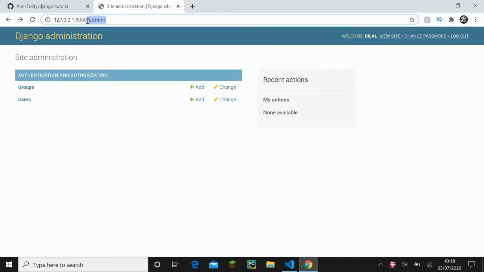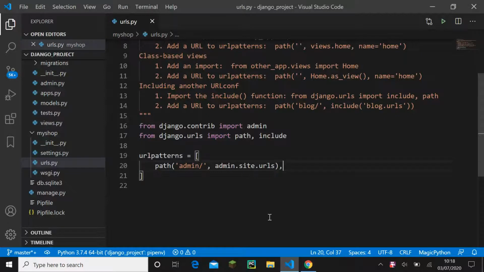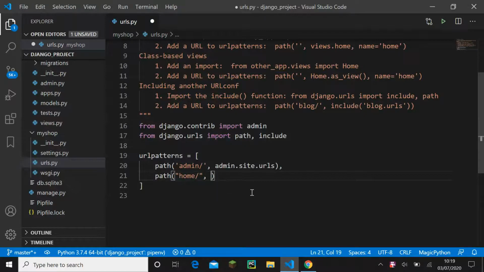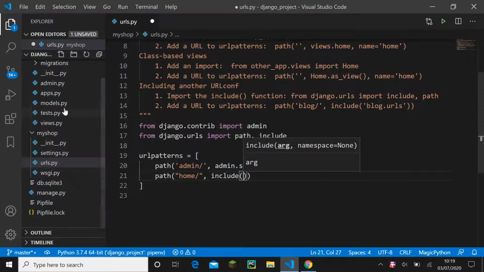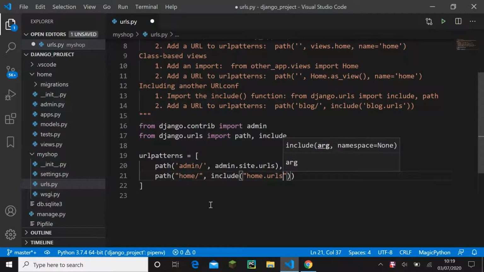So how do we create our own URL like that from admin? What we do is create a new one, and inside here we can write home, and then instead of doing admin.site.urls, we do include, and inside here we put the name of the app we're gonna relate to, because since we're gonna have a home URL, we need to relate to the app. So we'll do home, and then .urls.